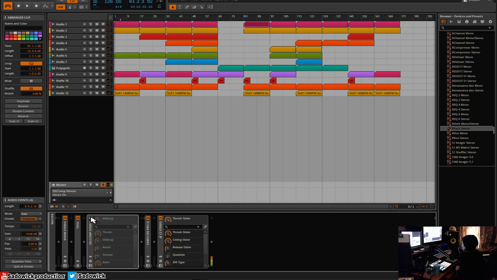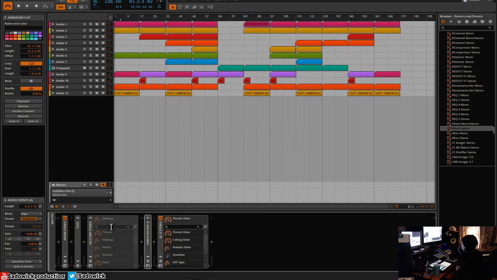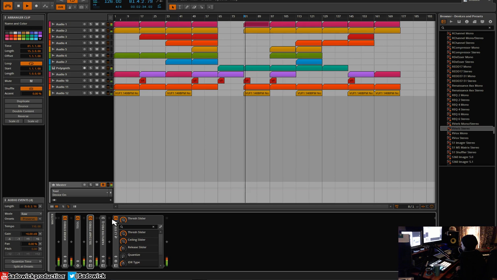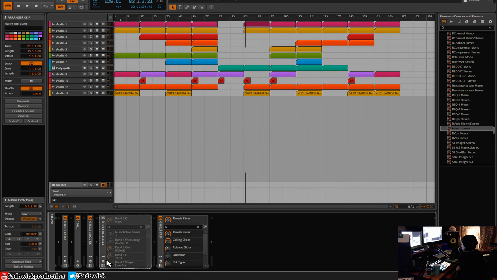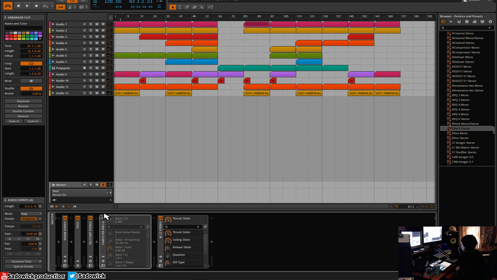Whoa, no. Oh, you ass. Fab filter is causing a crash. It doesn't like it. Can I reload Fab filter? Because when I turn it on, you'll notice the meter up here and everywhere just goes ballistic. The master.